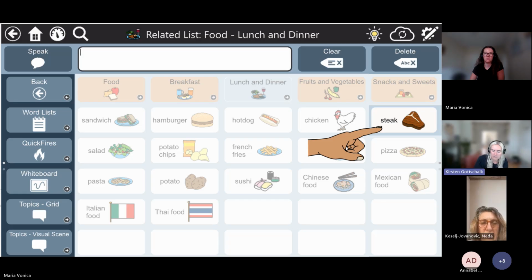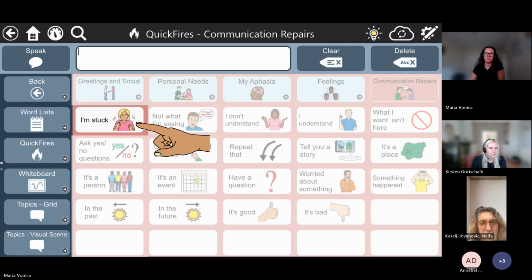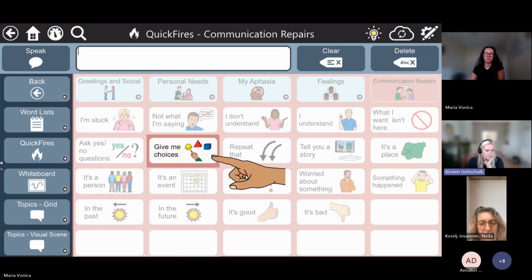Here you can model ordering your own food, saying, I'd like the steak, please. You can also customize this page to include the person's favorite menu item at restaurants they go to often. Additionally, in TD Snap Aphasia, you can model using the communication repairs quickfire page if the person is struggling to communicate. You might say, it looks like you're stuck. Do you want me to give you some choices?